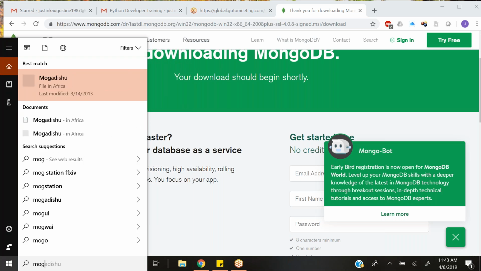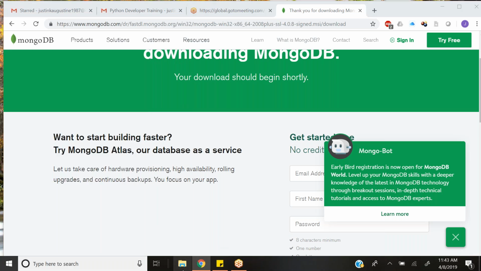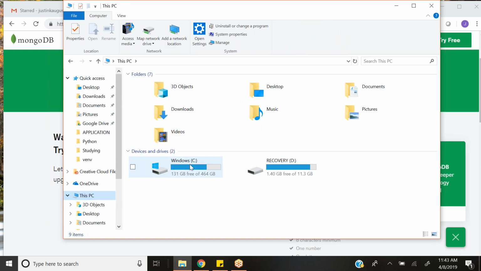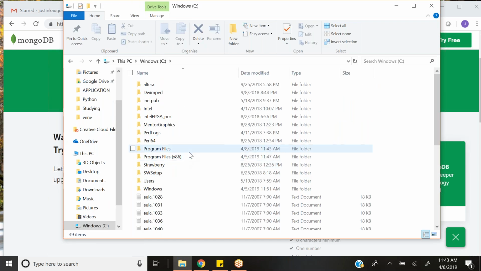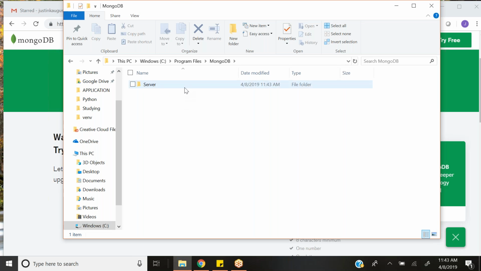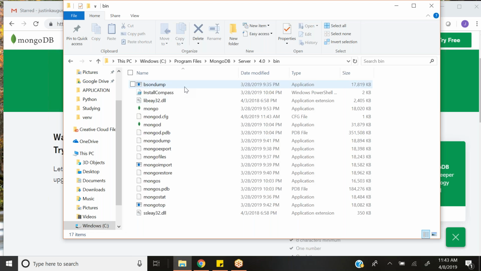Now go to C drive, Program Files. You can find MongoDB. Get into that, Server, bin. Copy the path till there, till bin.